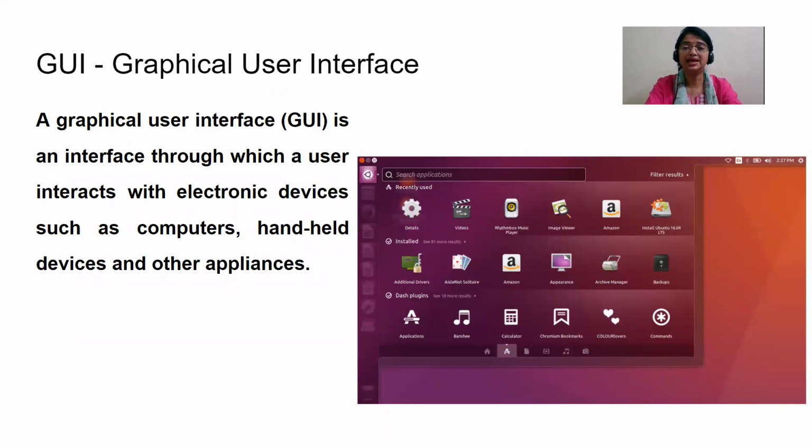Now, under the operating system, we learned there is a type called the GUI, that is graphical user interface. What is this GUI? It's an interface through which the user interacts with the electronic devices such as computers, handheld devices, and other appliances. And why is it graphical user interface? Because all the options or all the things that I can do are represented in the form of graphical icons or small images. And it is very easy to use.